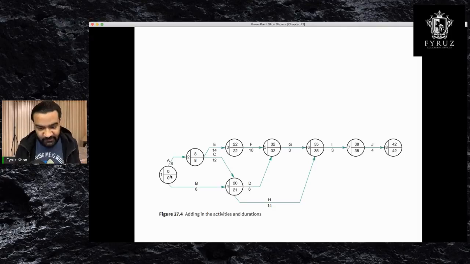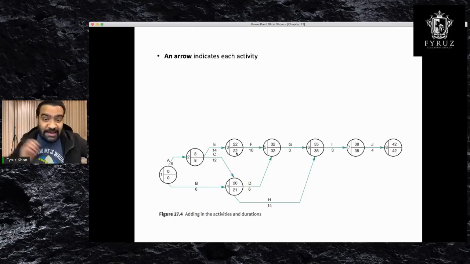So here, if you look at this diagram, there are 8 activities, and they're labeled A, B, C, D, E, F, G, H, I, J, and alternatively you also have 1, 2, 3, 4. So let's say we want to build a new house and we have 8 activities, up to J, right? This arrow indicates each activity. It shows that each activity is taking place.